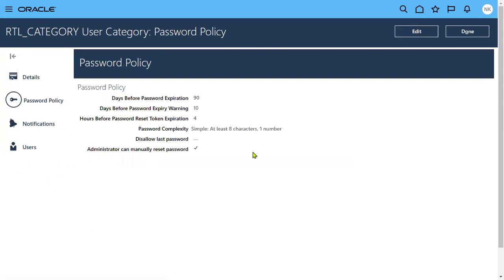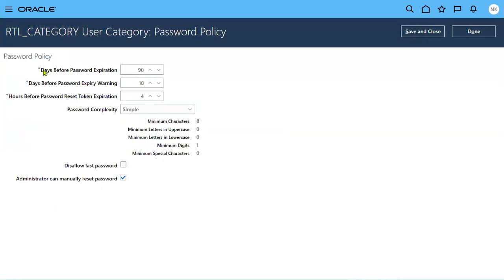Then the password policy. By default, there are the days before password expiration. How many days would you like to set? Days before password expiry warning messages. Then hours before password reset token expiration, in case the token is expired, if we want to reset the password. Password complexity: simple, complex, very complex, or if you want, you can set a custom one.